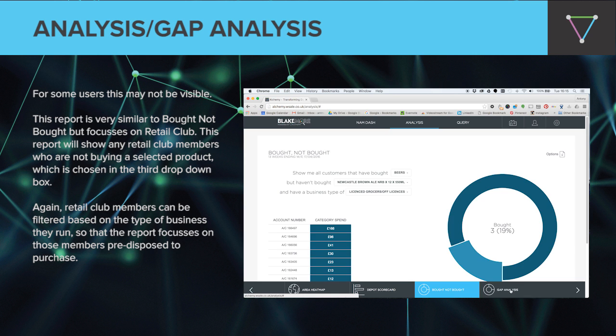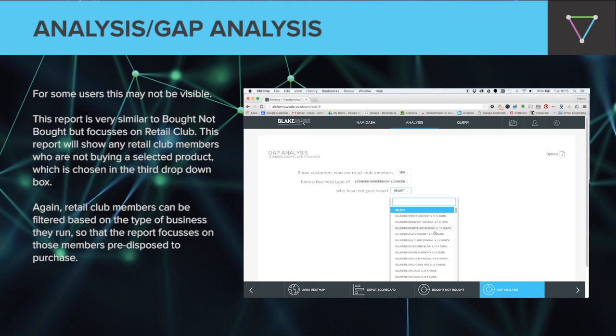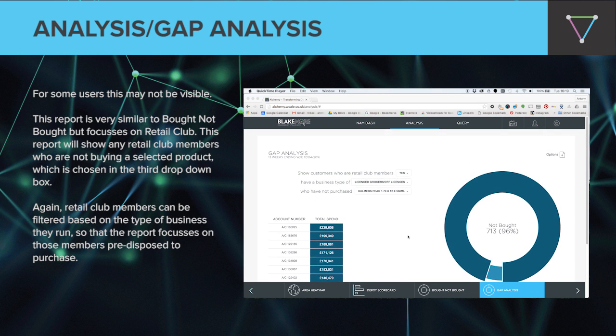Gap analysis. For some users, this may not be visible. This report is very similar to Bought, Not Bought, but focuses on Retail Club. This report will show any Retail Club members who are not buying a selected product, which is chosen in the third drop-down box. Again, Retail Club members can be filtered based on the type of business they run, so that the report focuses on those members predisposed to purchase.